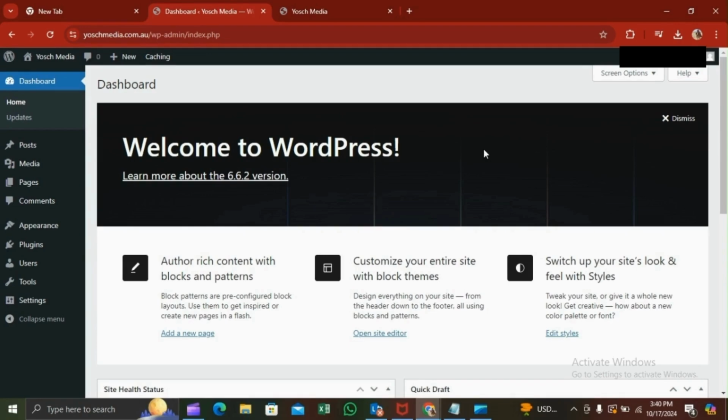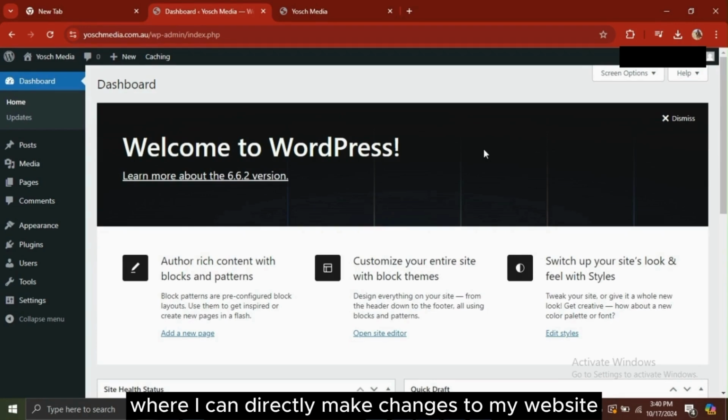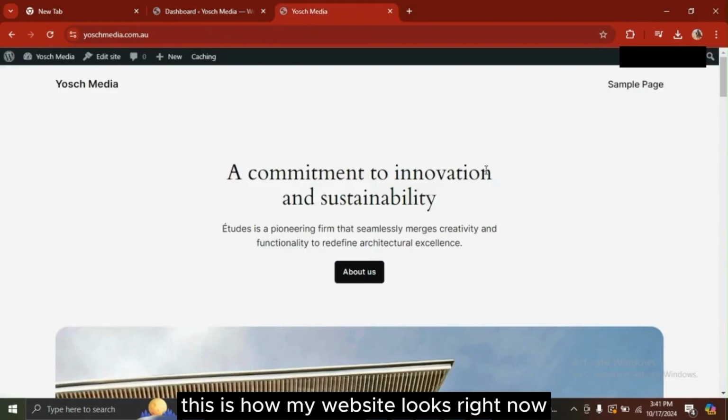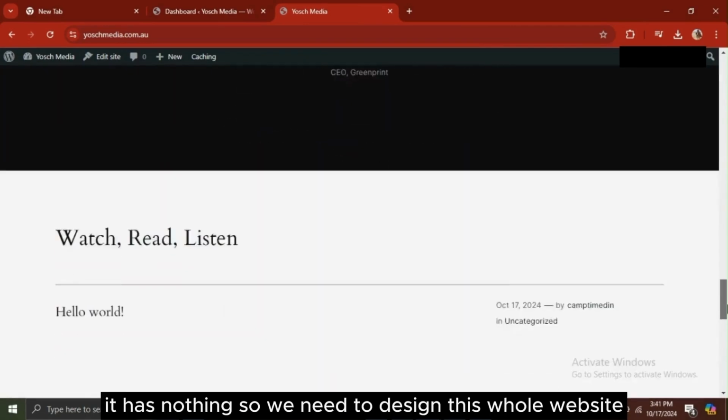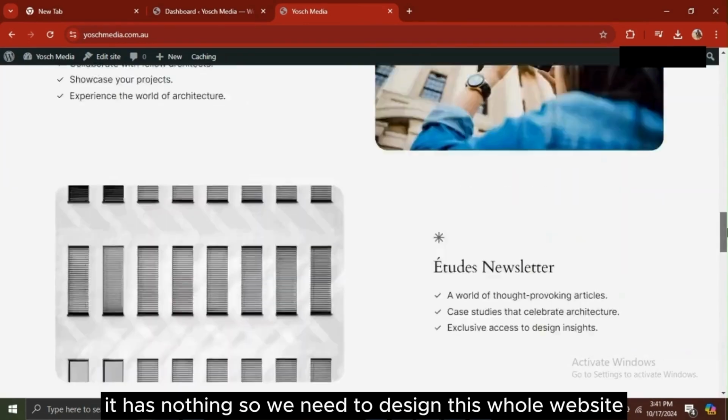In this video, we will learn how to create a one-page website. I am logged into my WordPress page, where I can directly make changes to my website. This is how my website looks right now. It's a sample page. It's blank. It has nothing. So we need to design this whole website.